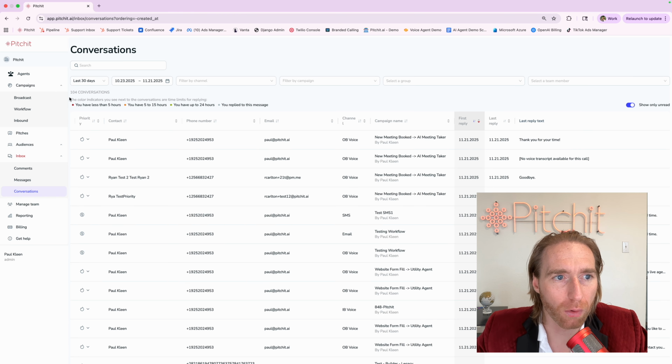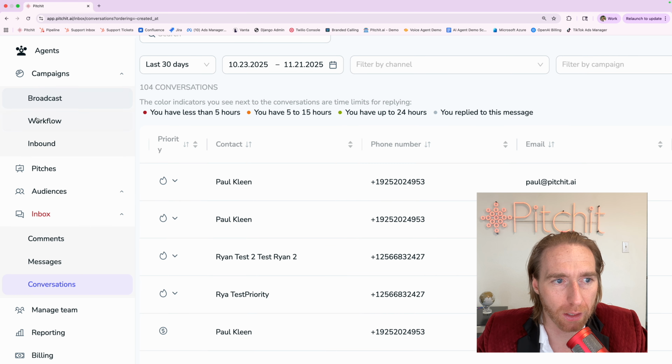All right, I'm going to run through really quickly how you can make a broadcast campaign in Pitchit. Now we have three campaign types: broadcast, workflow, and inbound. Broadcast campaigns are unique because they are effectively a list of people that the AI agent needs to outbound contact to qualify. Workflow is usually an integration.